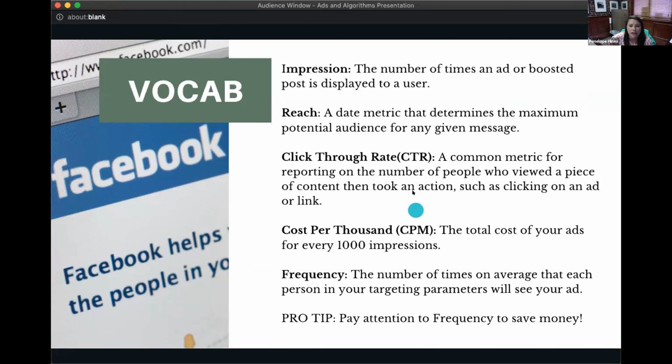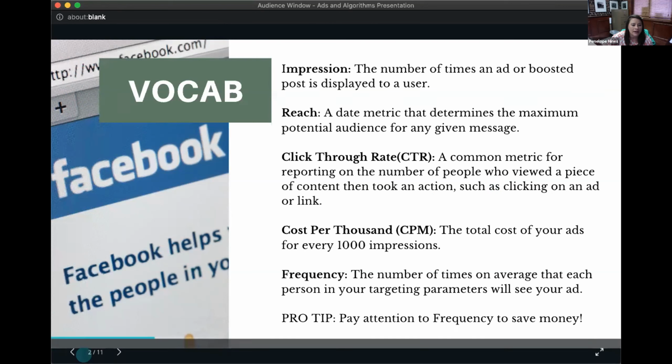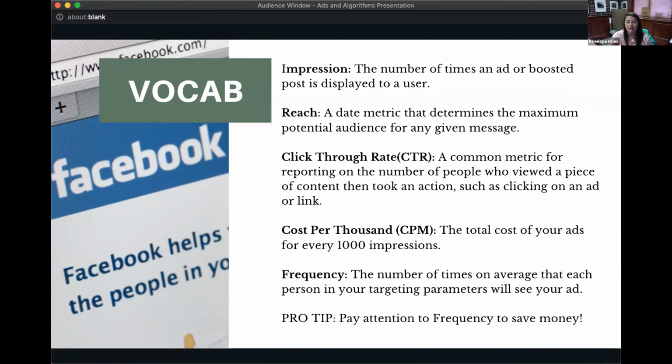Moving on to click-through rate, that is a common metric for reporting on the number of people who viewed a piece of content, then took an action on it. What actions mean are your engagement rates. That's clicking on an ad, looking through it, liking, sharing, reposting, all of those things. Why that's important is if your engagement and your click-through rate is not great, then you're not going to have a whole lot of engagement and people are not going to see your post nearly as often.